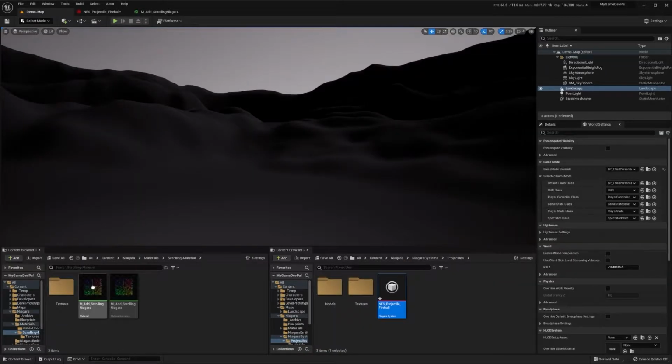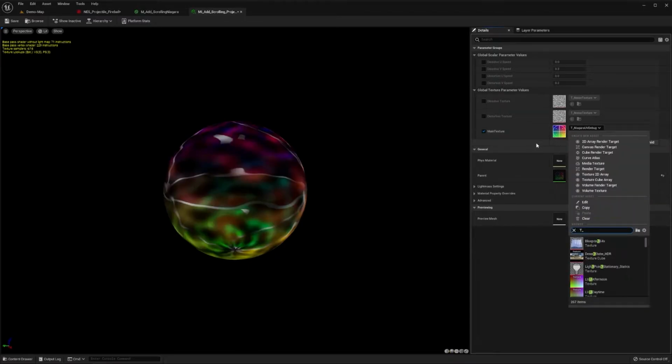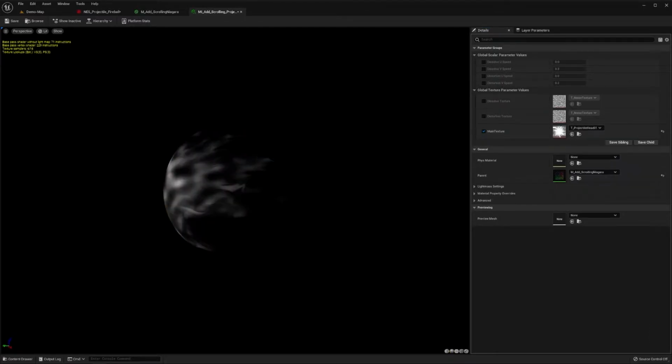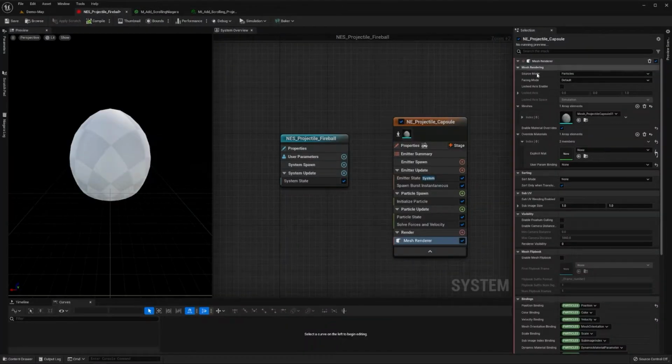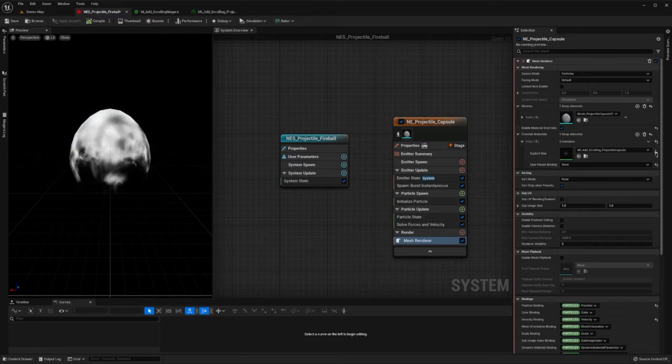Now, in the content browser, right-click this material and create a material instance, then name it mi_add_scrolling_projectile capsule. Now open up the material editor and override the main texture to be this projectile texture. If you wish, you can create your own texture for this using any 2D painting software, such as Photoshop. Save this material instance, and then back in the Niagara system, set the first index of our projectile to be this new material instance.